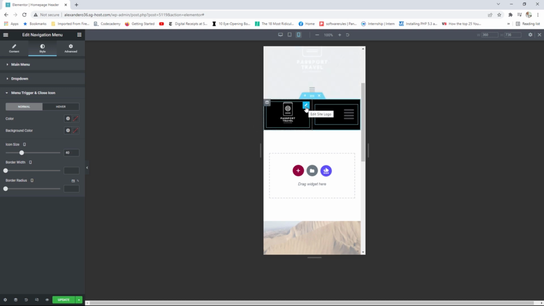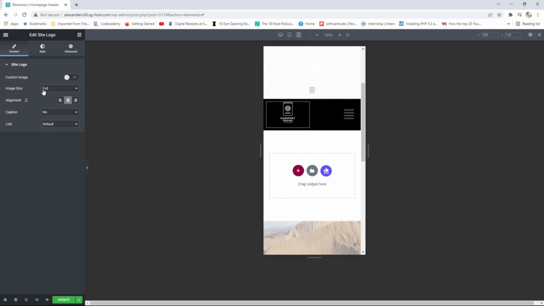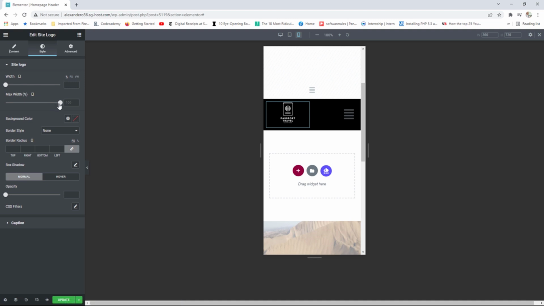And then for the logo, let's edit the logo as well. Image size is set to full. Align to the left. Let's go to style. Max width at 100%. Okay, let's go ahead now. Update. Actually, before we update, let's also do this.